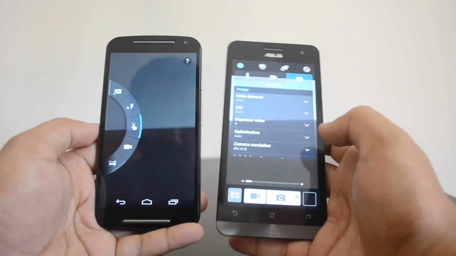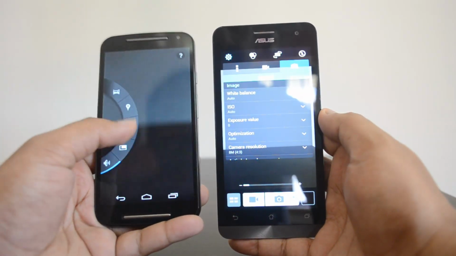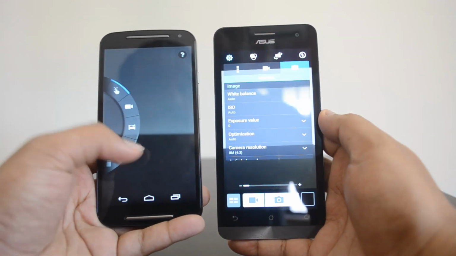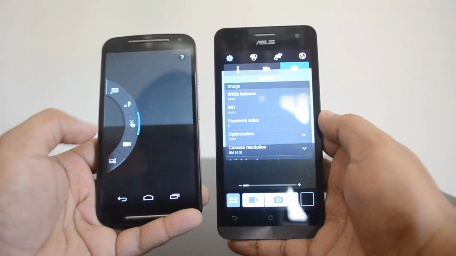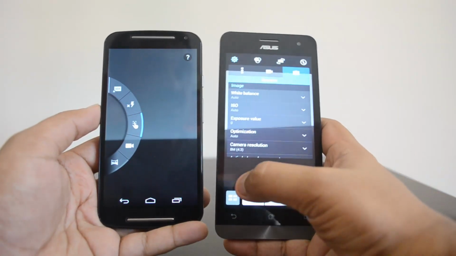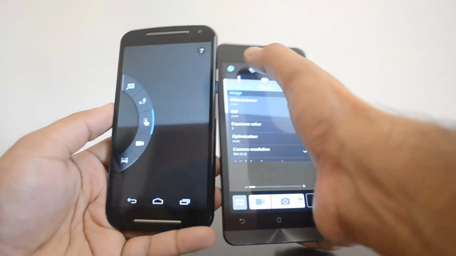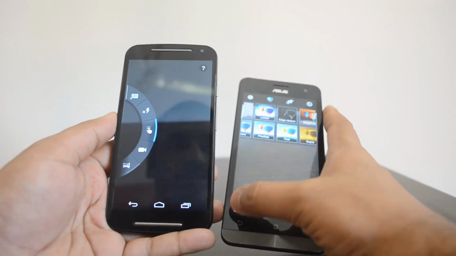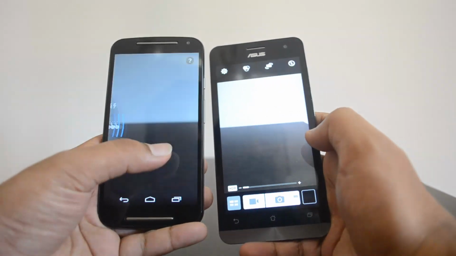But while on the Moto G, you can see that the amount of features available on the camera is very little. You have a few sets of options for HDR, panorama, video recording, and enabling the location. So that's all in the Moto G. While on the ASUS Zenfone 5, you can see that lots of options are available, and there are also filters available. So these are the filters available. So if you like filters, you can just enable them and get better photos than the Moto G.